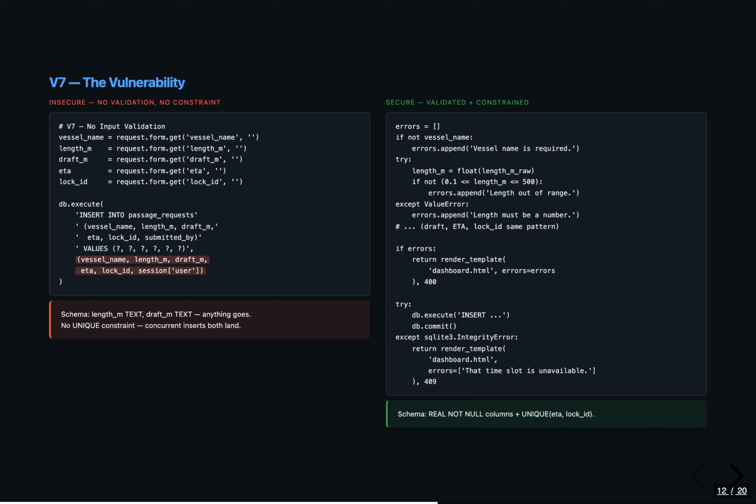Here's the code. On the left, the insecure version pulls all 5 form fields as raw strings and inserts them directly. The schema stores length and draft as text, so anything goes. On the right, the secure version validates every field. Vessel name required and capped at 100 characters, length and draft parsed as floats with range checks, ETA validated as a datetime, lock ID checked against the known set. If any check fails, a 400 is returned and nothing is inserted. The unique constraint on ETA and lock ID catches any race condition that slips through.